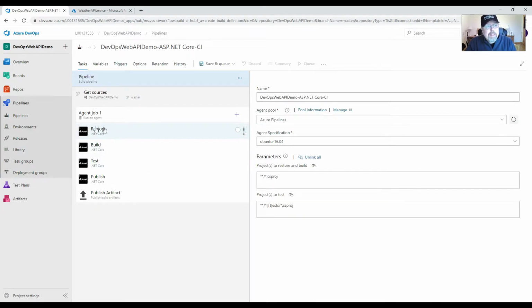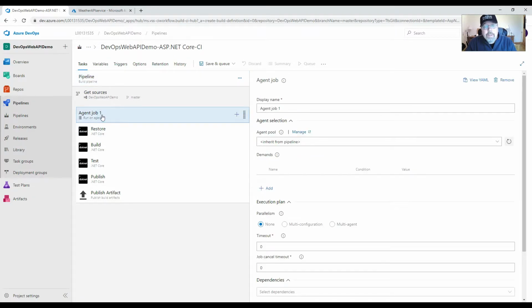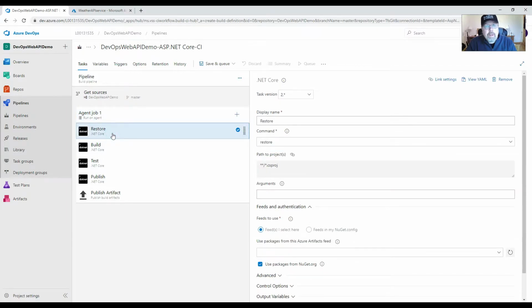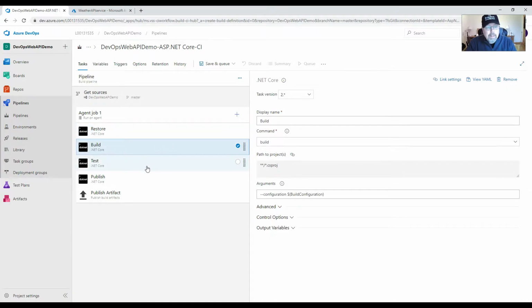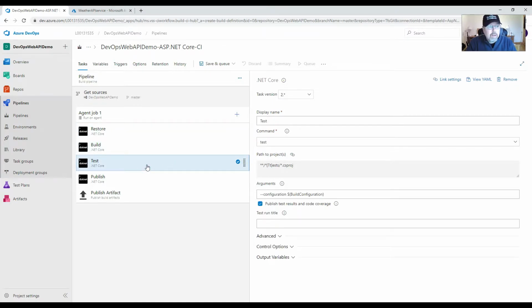It will automatically create an agent job for you. For the agent job, you can have a pool or just leave it as is. Don't make any changes. On the restore, this will just restore your application for you. So what's nice about this template, this will restore, build, test. If you've got anything in your code for testing, we haven't created unit tests yet, we'll do that in a later video. But this will automatically look for the test projects and run the test project for you.